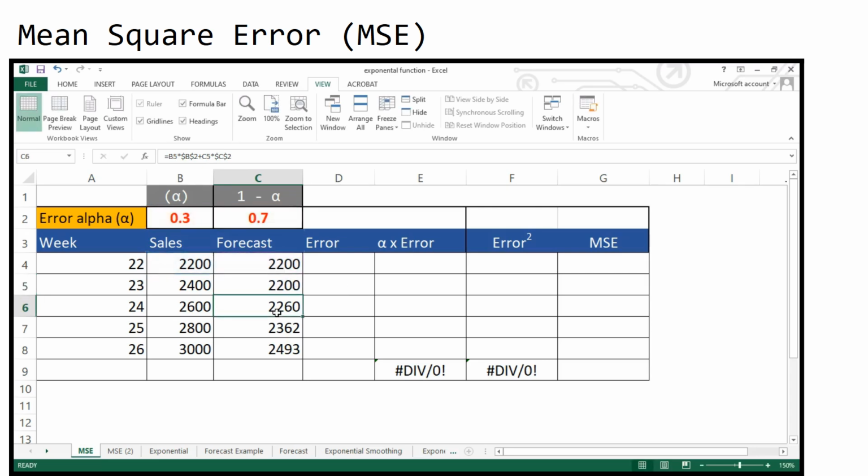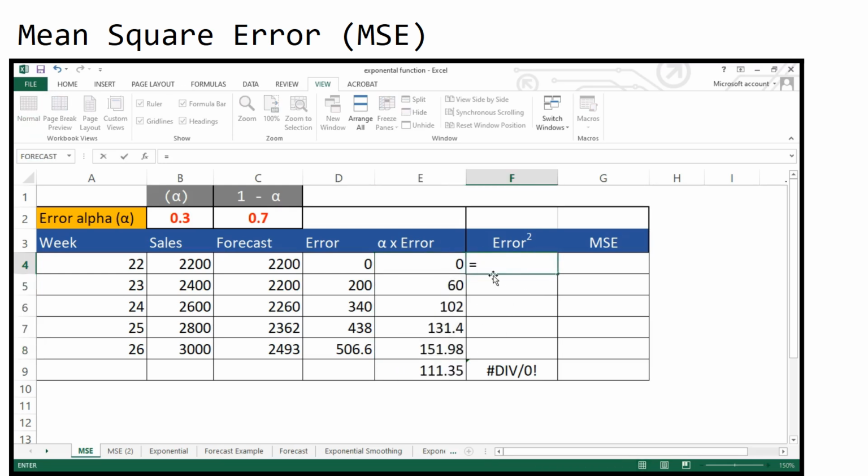The second step is that you have to make the alpha cell reference an absolute cell by pressing F4. Then double-click to drag it down. You can get error values by simply subtracting actual values from forecast values. Then double-click to drag it down. Then calculate the alpha error value, multiply the error values with alpha, that is 0.3, and double-click to drag.